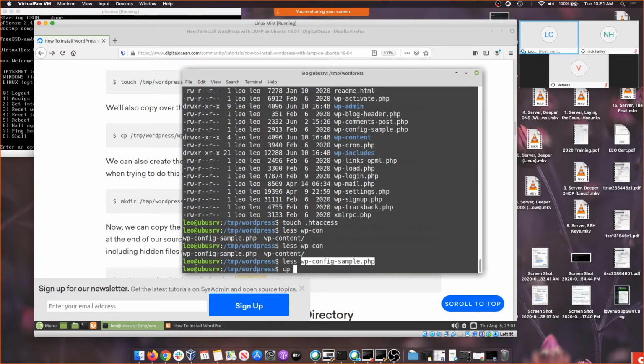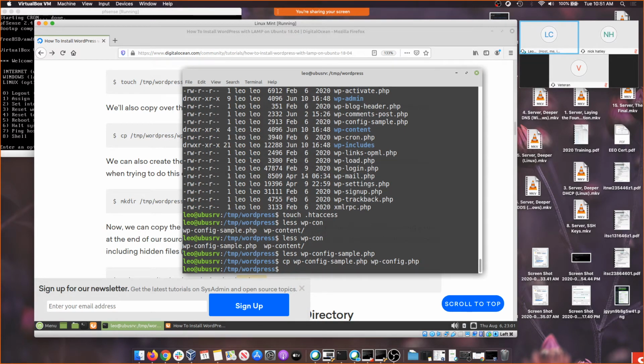So what we're going to do is copy wp-config-sample.php to wp-config.php. Right? Saying, give me all that junk, give me that sample file. I'm going to dump it all into this file, which didn't exist before, but should exist now. Oh, actually, yeah, because we're in temp, I own it all.